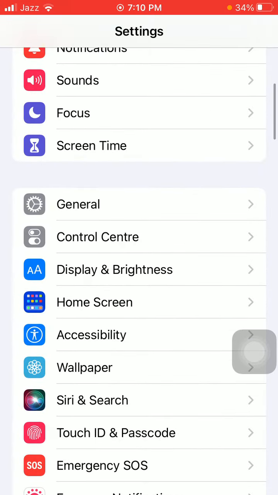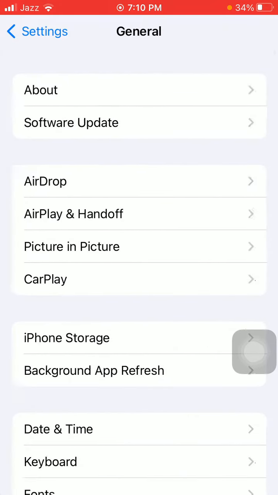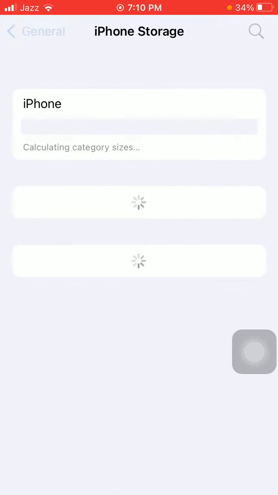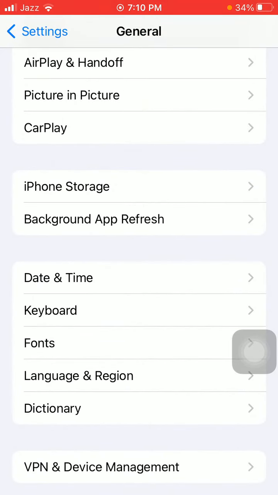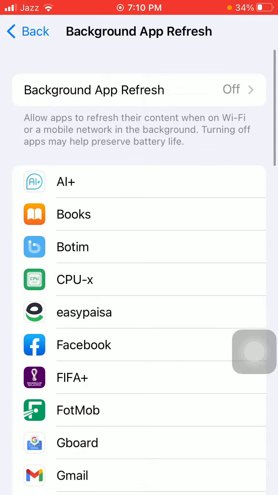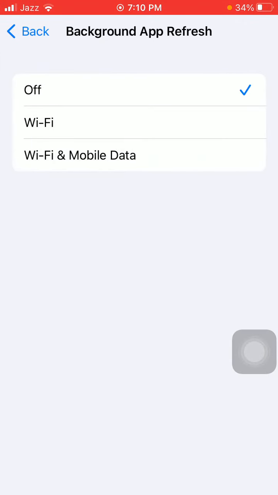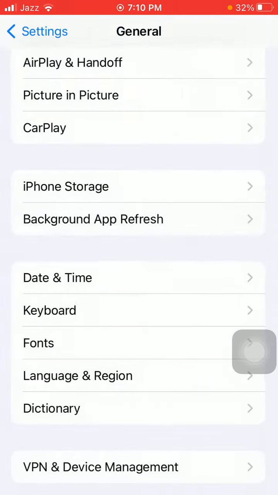The next thing that we are going to do, tap on General, tap on iPhone Storage and make sure that the iPhone is not running out of space. Then tap on Background App Refresh, tap again on Background App Refresh and turn it off.